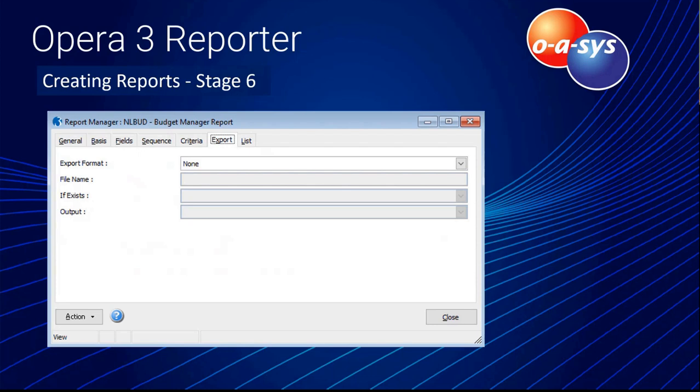So every time I run the report, if the report already exists, what do I want to do? Do I want to overwrite it? Do I want to append it? Make a copy of it, etc. And then the output is where it's going to output the file. Normally it outputs into the export folder within the data folder of your Opera 3 data, where it contains everything else. And then lastly, here we've got our list at the end, which gives me the list of reports, and my screen is not going to that one at the moment.